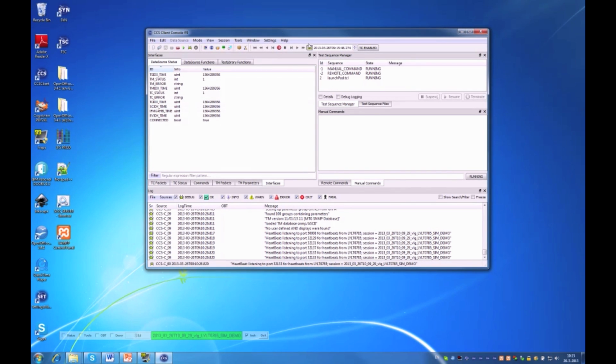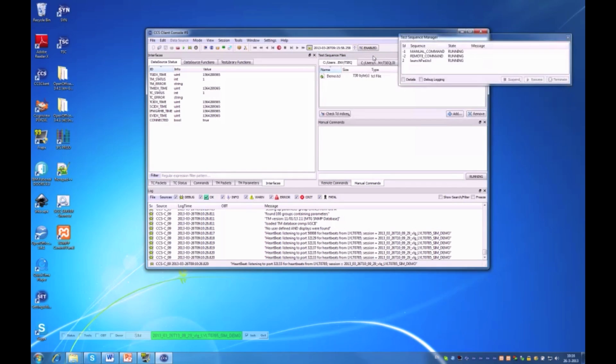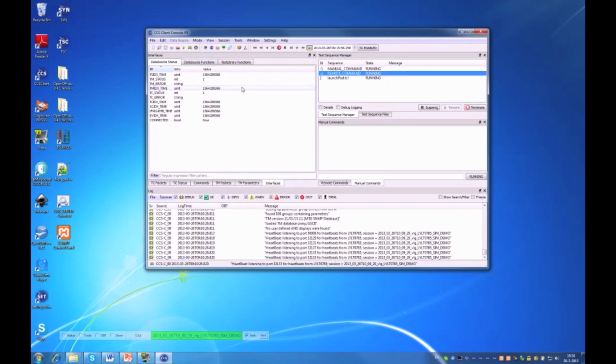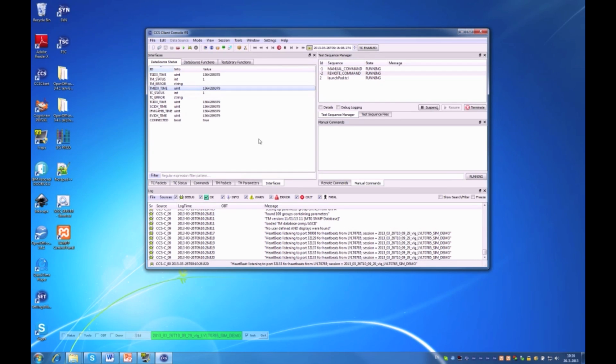Let's now have a look at the main window, and you can see that the window is divided into several panes, and each pane can be undocked into a floating window or redocked back into the main window, and these panes can be arranged into any layout you like, and you can save the arrangement of panes from this view save layout or restore them from the restore layout option.